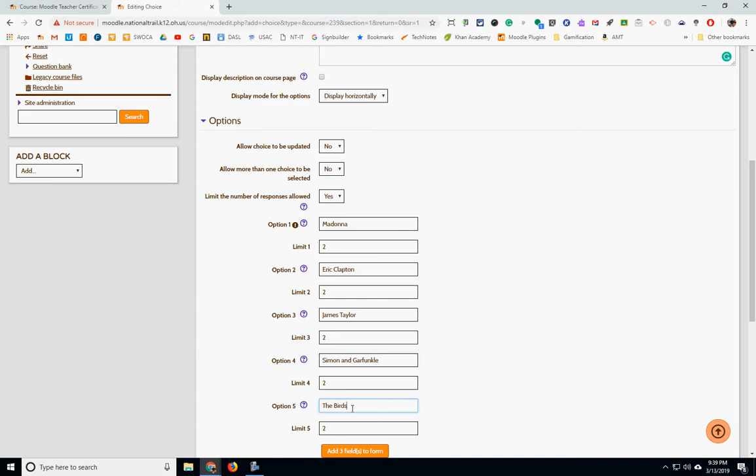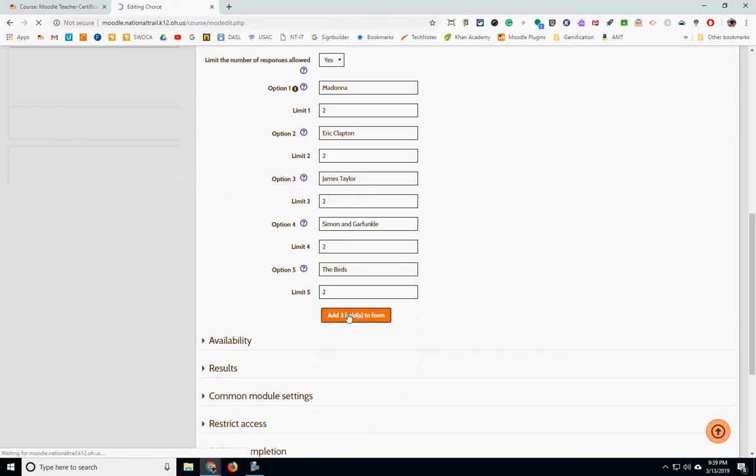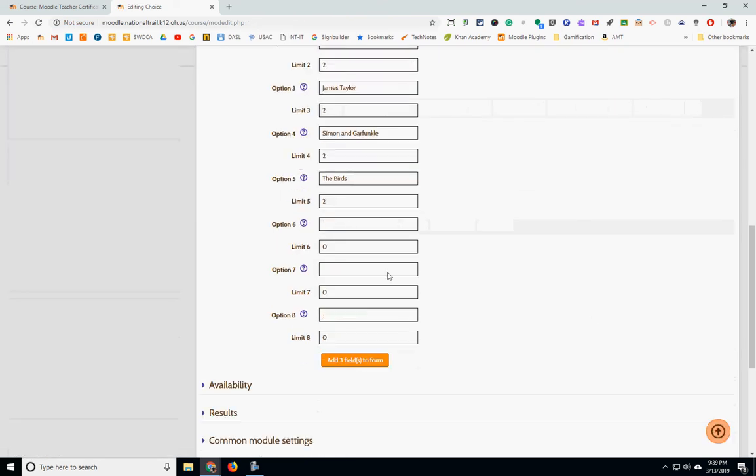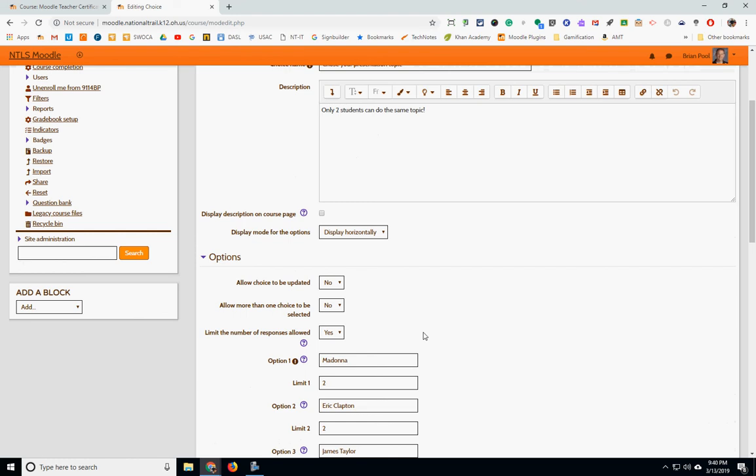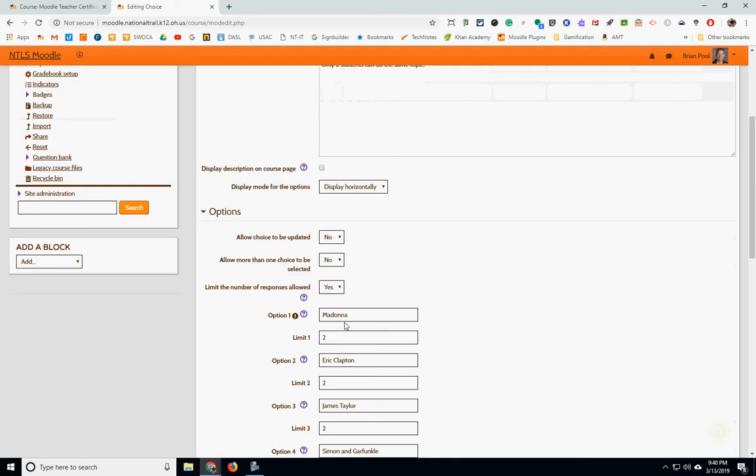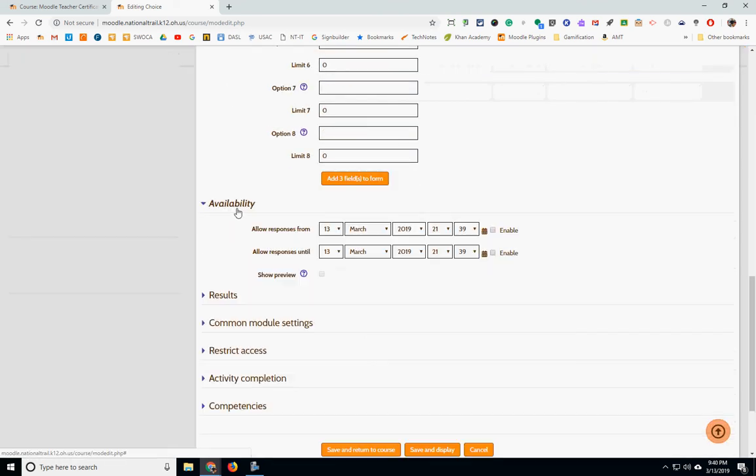Okay, so in this, obviously I'm saying I have less than 10 students in the class. If I wanted to add more fields, I could keep clicking that and adding more and more options. It adds 3 at a time, and I can add tons of them. So these are the ones they have. There can be 2 people choosing each one.